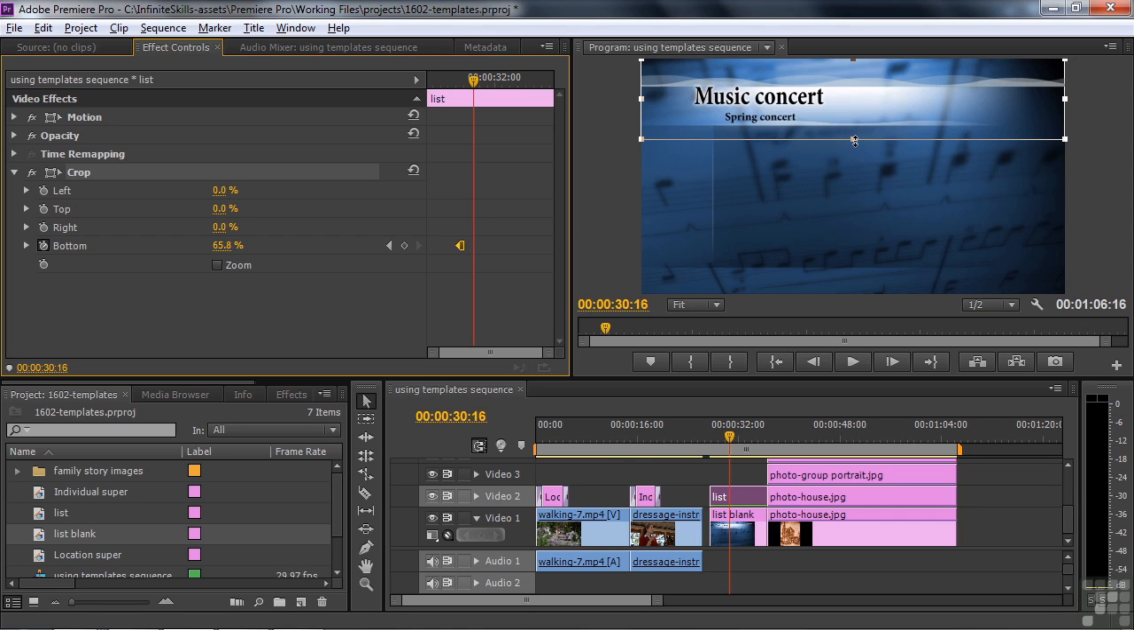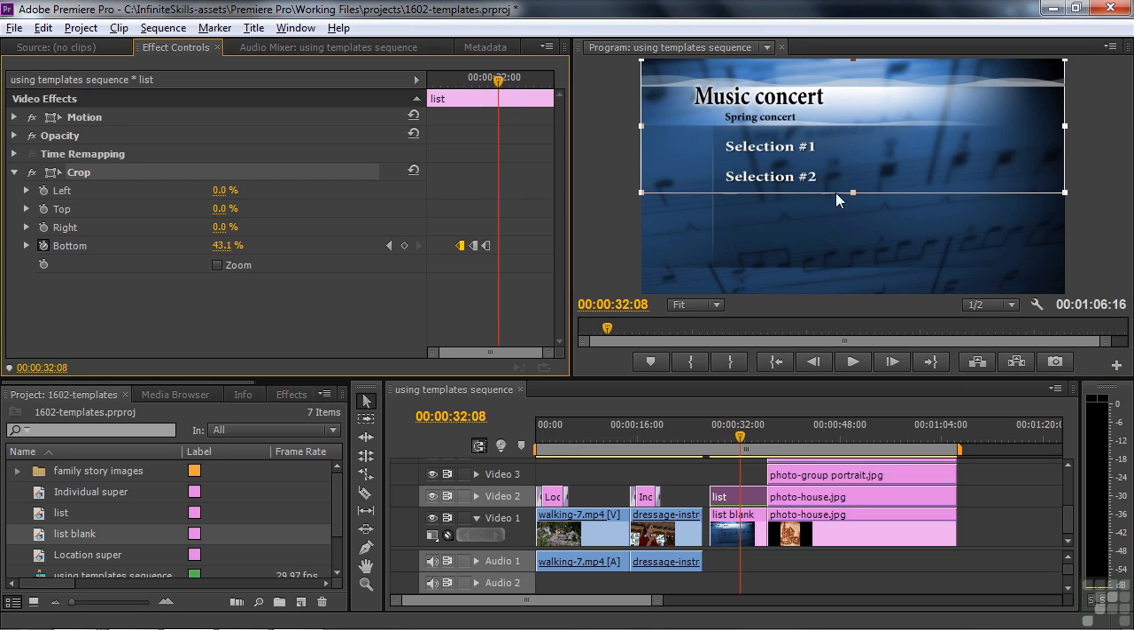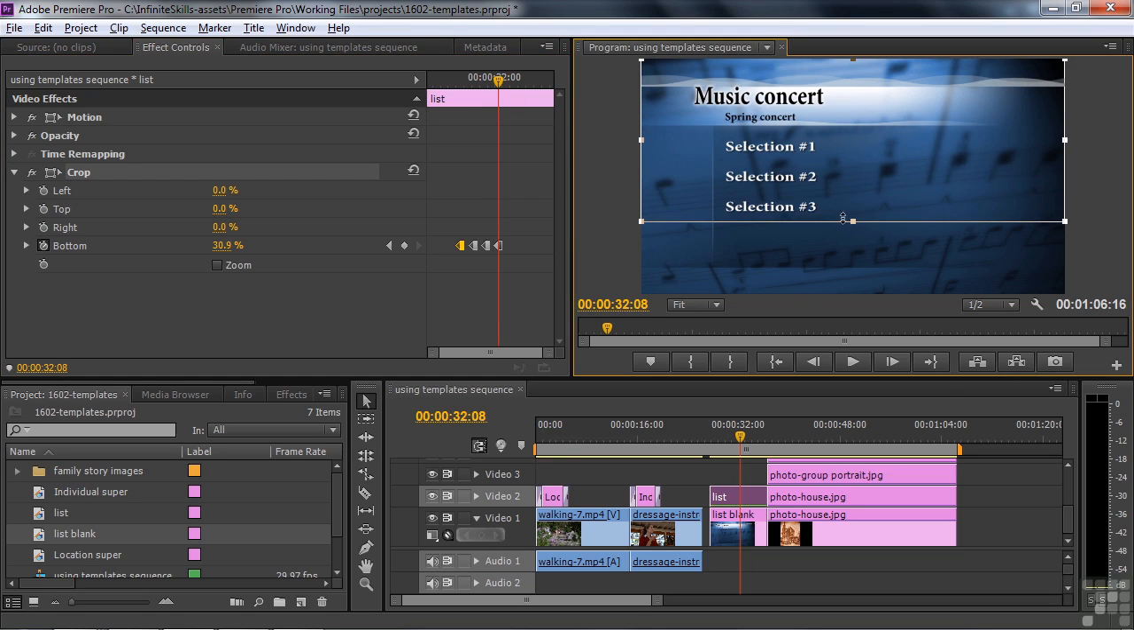Now I'm going to go a little bit farther into the list, like about there, for example, and pull this down to reveal the first one like that. When I do that, that automatically adds a keyframe. Go a little bit farther into the clip, pull this one down again. That reveals the next one, and so on, like that. Let's see how this works.